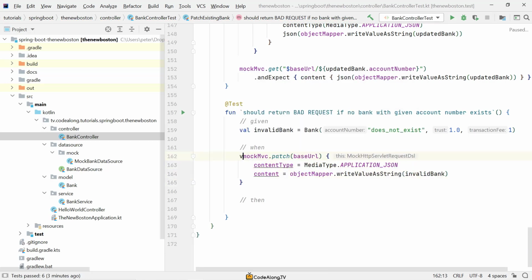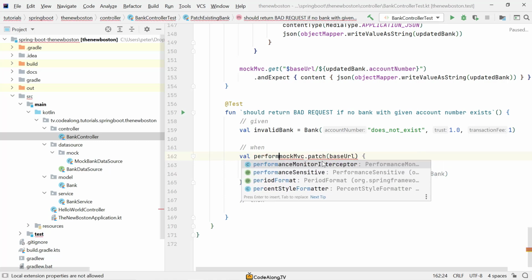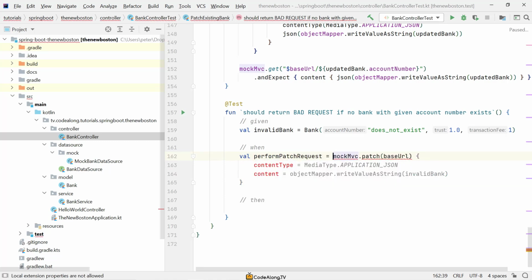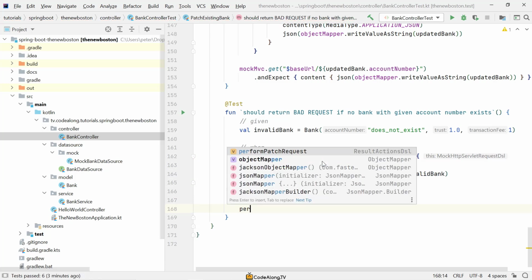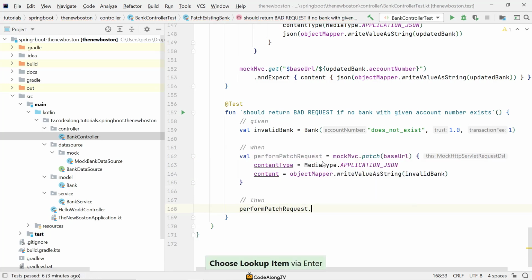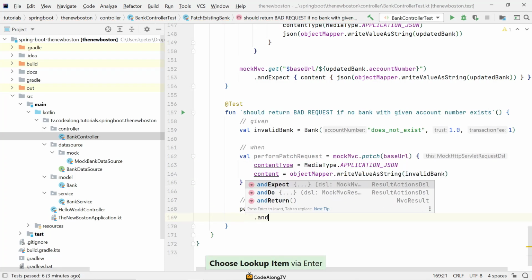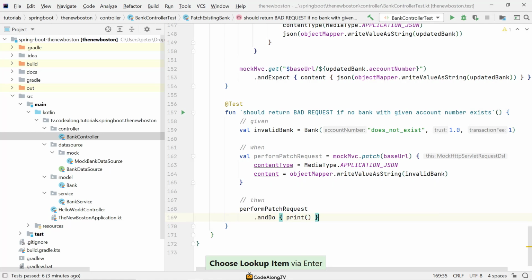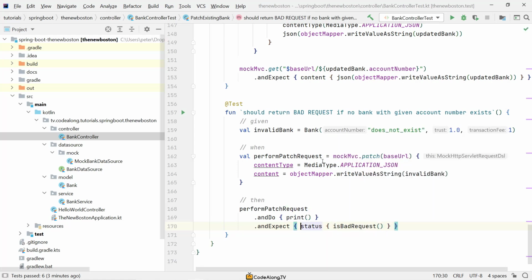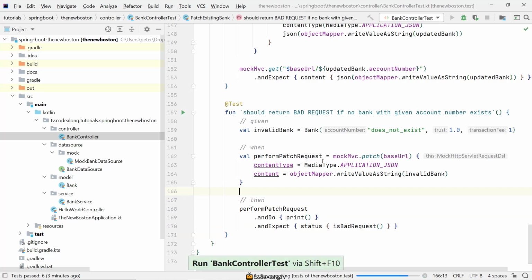and again, let me split this up. So perform patch request, and do a print. And then we expect that we get a status code of bad request. And that's really it. We could also say that we expect the content to be empty, but for now this should suffice. So let's see what happens.